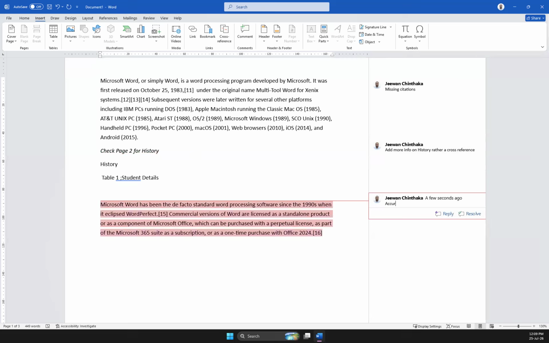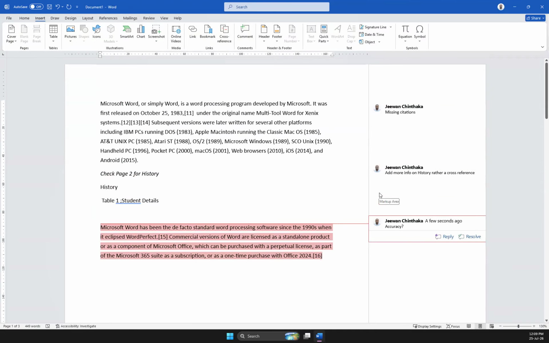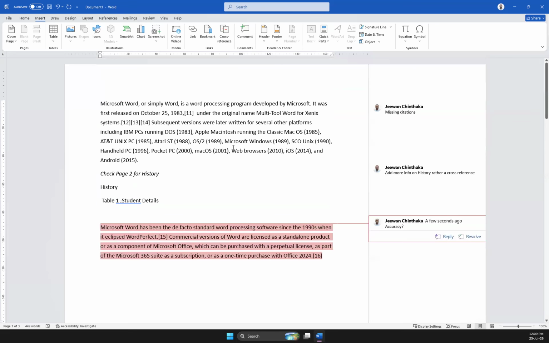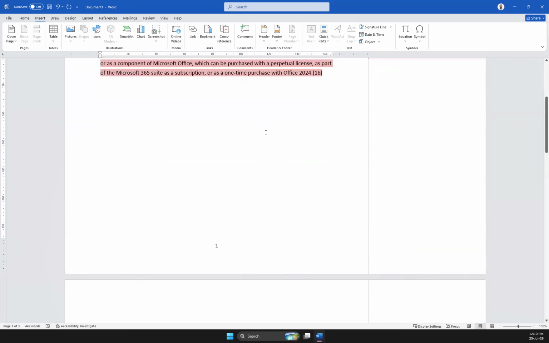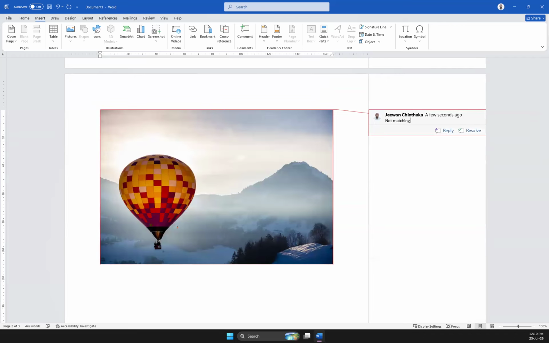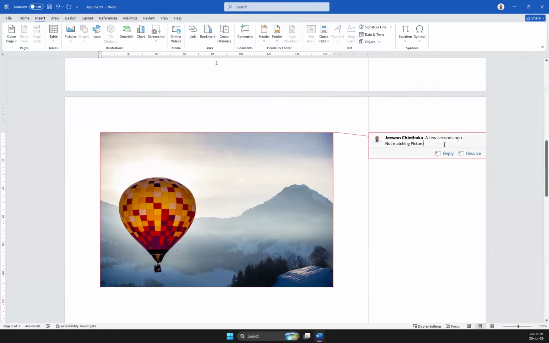What is the accuracy of these? I'm going to ask whether this is accurate, or likewise I can give feedback. I'm not changing the actual document text. Like now, this is what I received, and I don't need this, let's say it's irrelevant, a non-matching picture. Likewise, without editing the document, you can add comments.